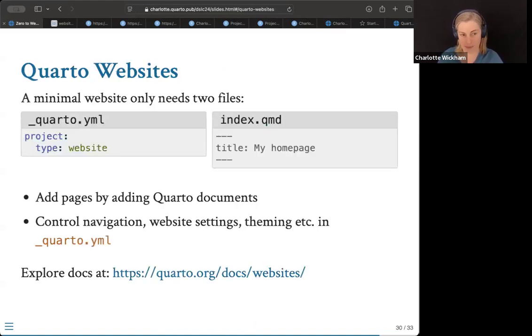So to wrap up, to create a website with Quarto, you actually only need two files. You have to have this _quarto.yaml, and it has to identify the project as a website. And you have to have index.qmd just to create a homepage. And that's it. Those files are literally all you need, and you would have a web page. It would just be really boring.